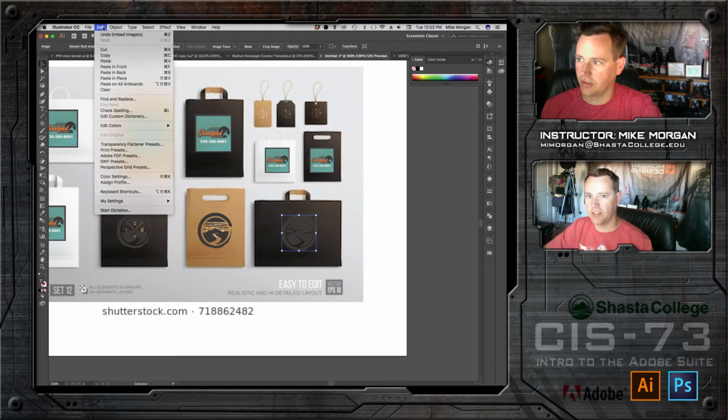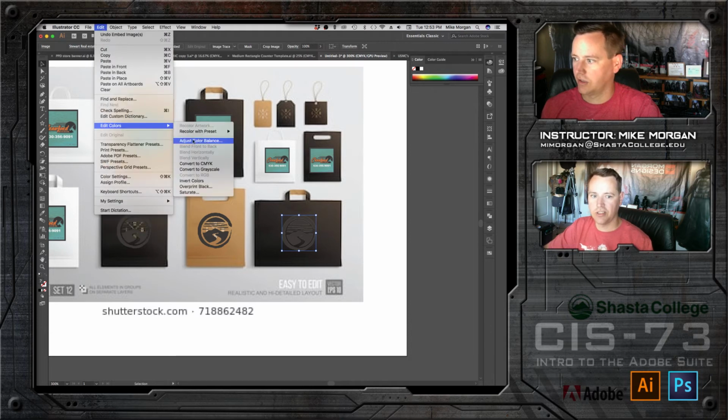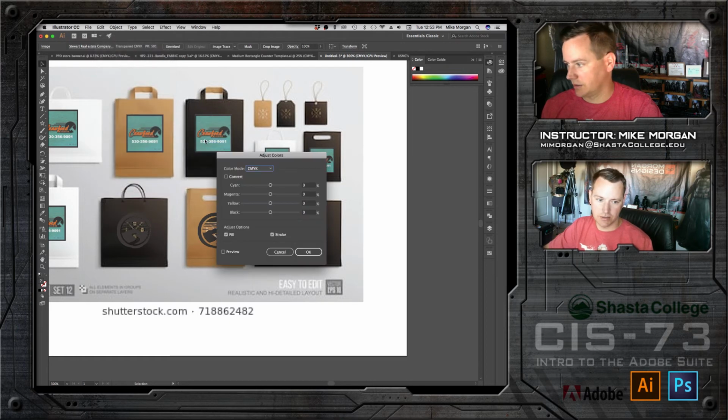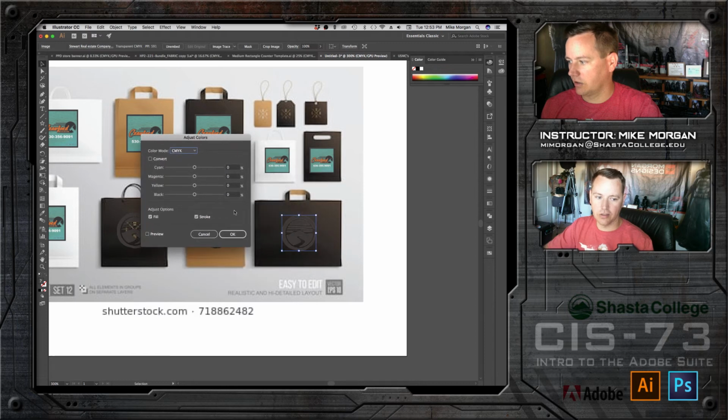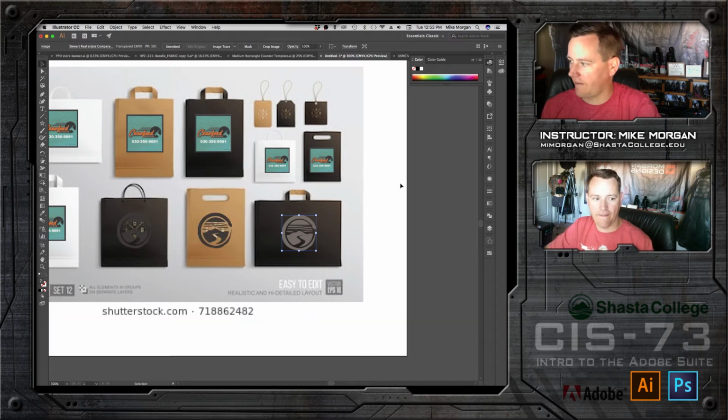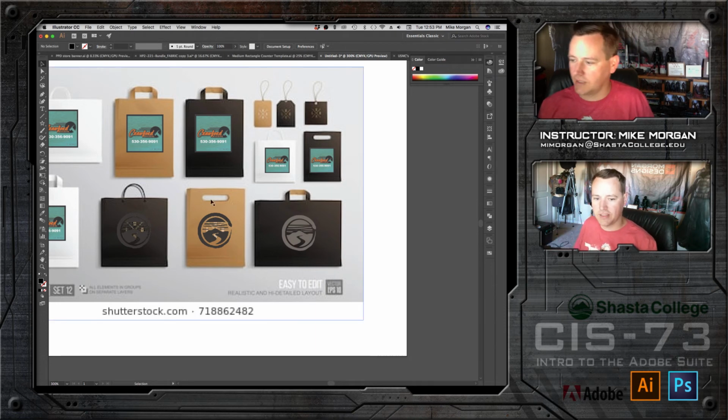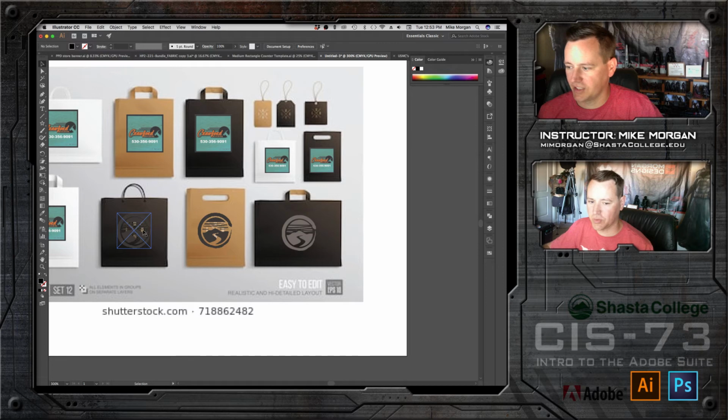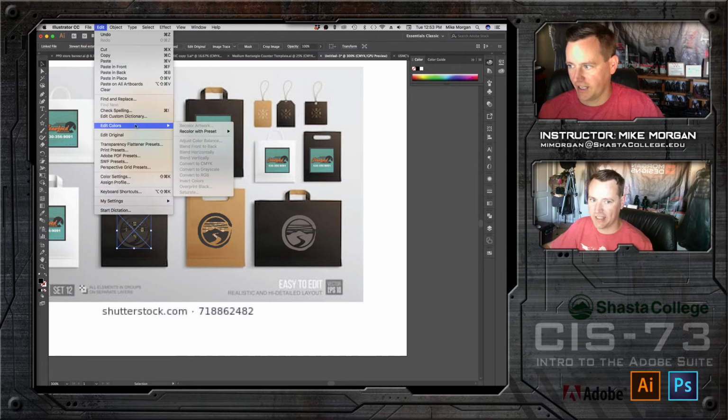Now when I go to Edit, Edit Colors, it gives me this, Adjust Color Balance. And I can look at my logo, I can move this all I want, but you can't see anything happen until I hit preview. And as you can see, it gets darker or lighter. In this case, I just made it lighter and I hit OK. So that's how you get around that situation. But again, this one's not linked, so when I go to Edit Colors, I cannot select that feature until I embed it.